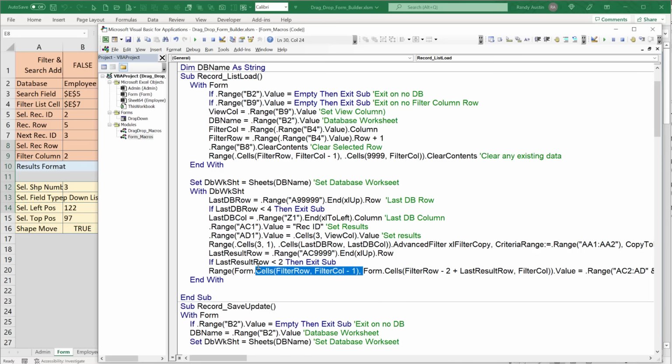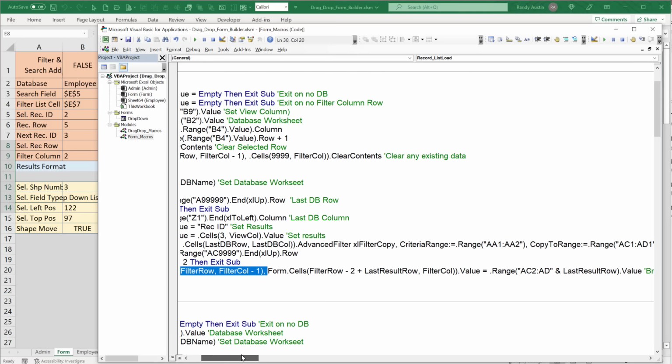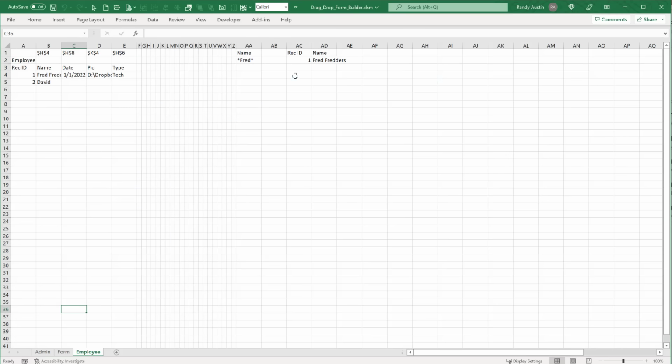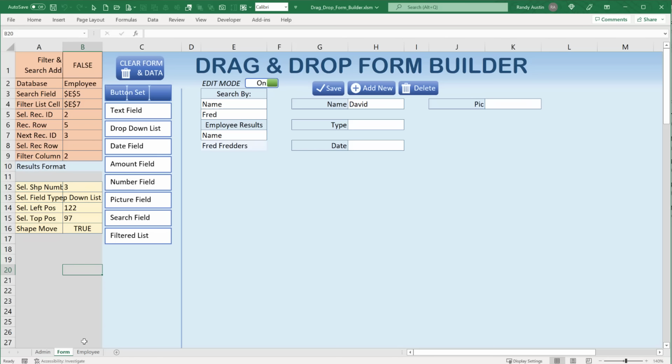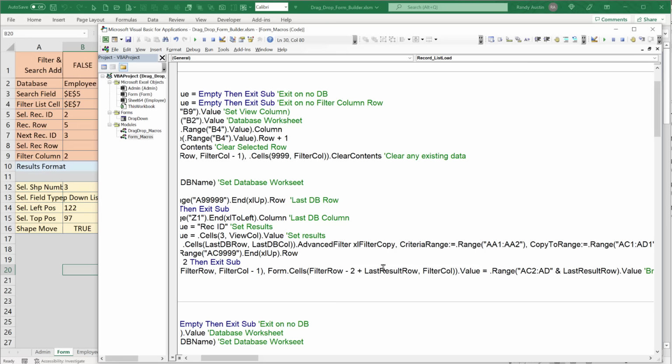Form. So our first part, our first cell is here. Our second range is here. Filter row minus 2. Why are we subtracting 2? Because our first row here starts on row 2. So our first row starts where we must subtract 2 here. And then, we're subtracting 2. Then what we're going to do, the last results row and the filter column. We're going to bring it all in here.